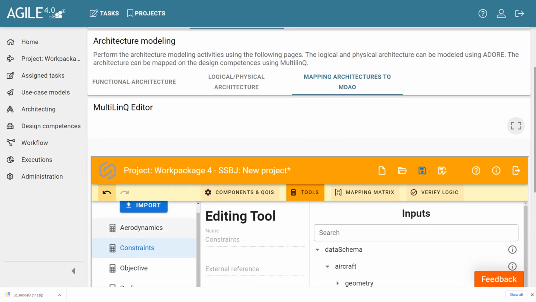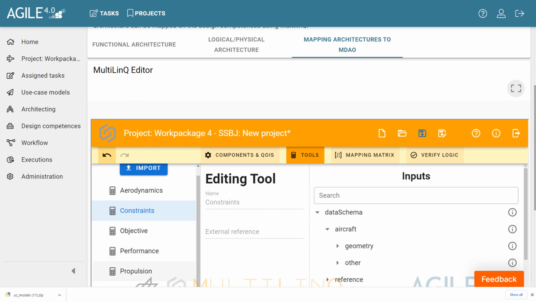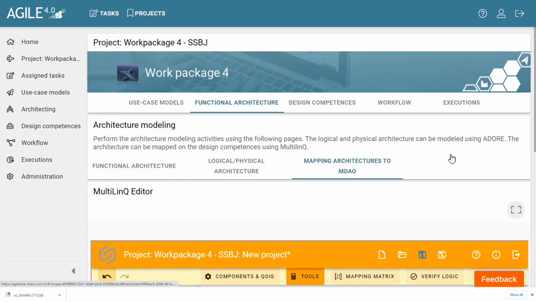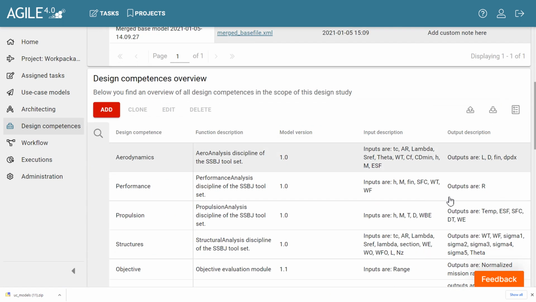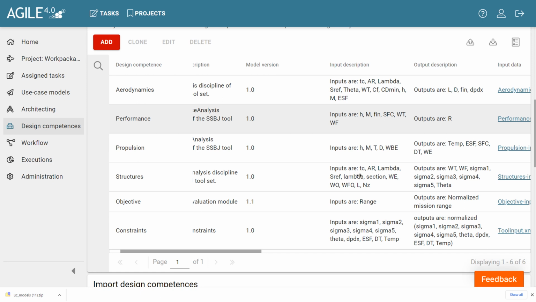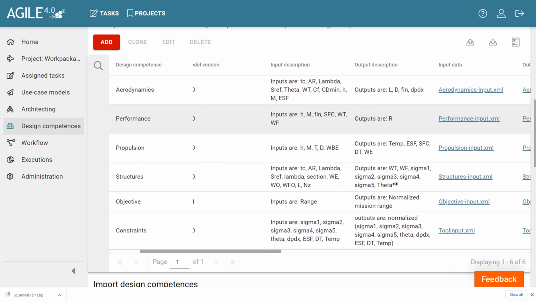Here you saw the tools: aerodynamics, constraints, objective performance, propulsion. Those are imported from the design competence library that is part of this KE-chain project. This gives you a descriptive overview of the different design competence tools that are in scope. So this design study is about optimizing a supersonic business jet, which has several disciplinary components like an aerodynamic analysis, a performance analysis, propulsion analysis, a structural analysis.